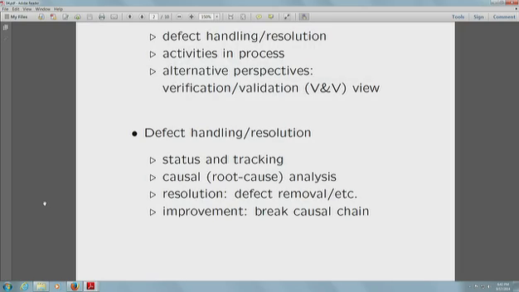And generally, as I mentioned, the resolution typically involves defect removal, but sometimes can be a deferral of a defect, but you need to know. Overall, the improvement is that you want to break the causal chain from errors to faults to failures.